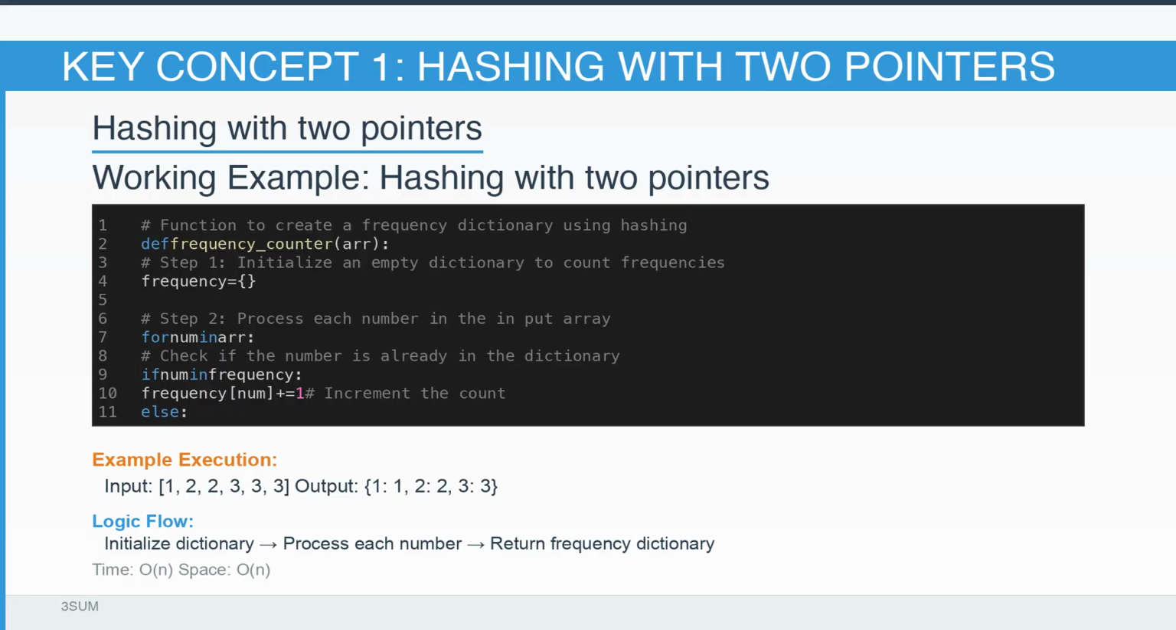Finally, once we've processed the entire array, we return the frequency dictionary. This is a powerful technique because using a dictionary allows us to look up counts in constant time, making our function efficient even for larger data sets. This technique is particularly useful in problems like three-sum, where understanding the frequency of elements can lead to faster solutions.